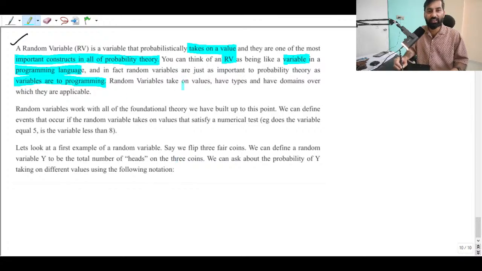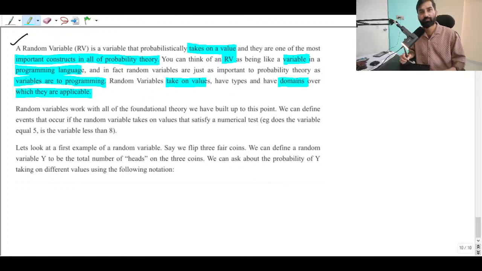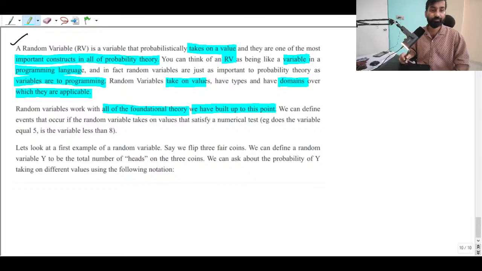So a random variable takes on a value and has types, has domains over which it is applicable, because a random variable is going to be a function, so it will have a domain as well as a range. Random variables work with all the foundational probability theory we have built to this point. The same thing we are going to discuss again, but with the new paradigm, that is the random variable paradigm. I think this is clear.